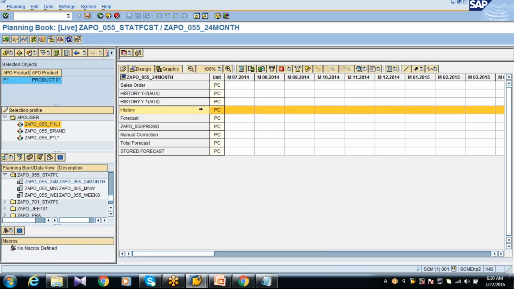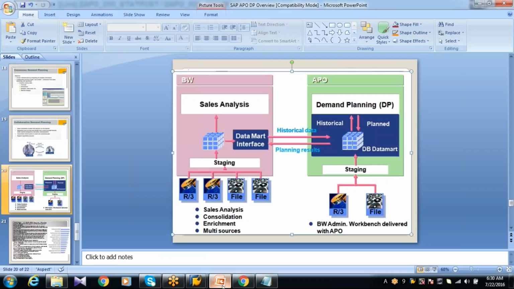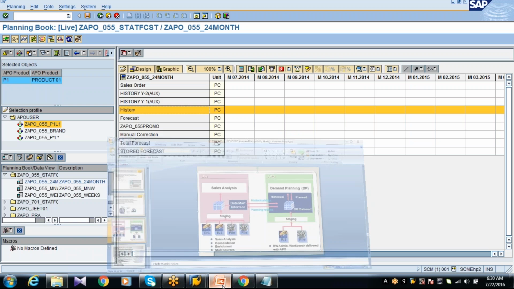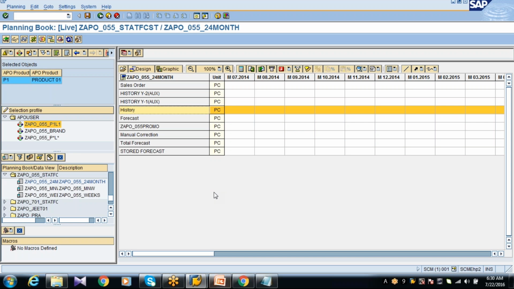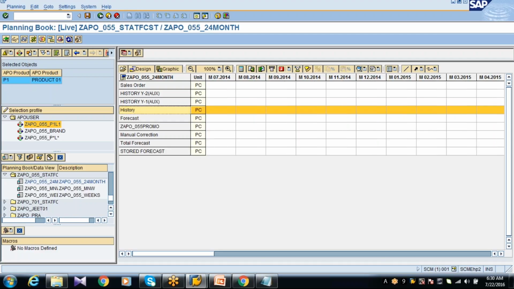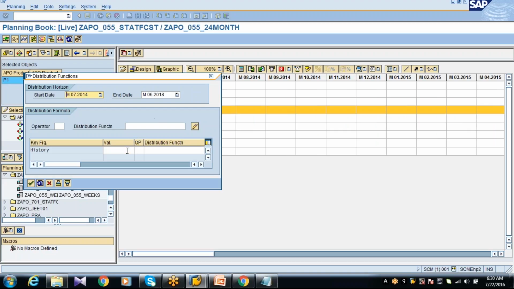This complete flow we will see separately as part of BW. Until then, we will give history data manually and work on the forecasting. Now I want to use some mass history. Go to this calculator button. I just want to show a small example today. Next session, I will give more details about the forecasting.